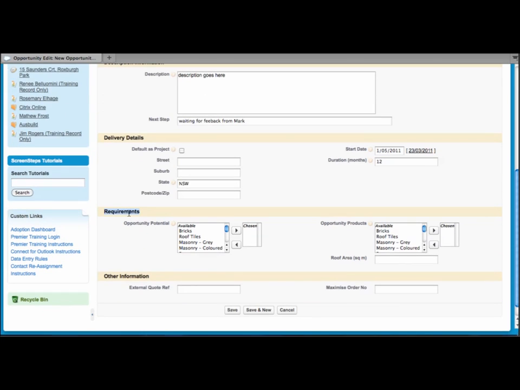Further down, we have requirements. We have a section here where you can enter opportunity potential. So this is great if you can see that there is an opportunity potential for other divisions. This is where you can enter the details. And we're going to be able to show these different divisions' opportunity potentials using reports and workflow.